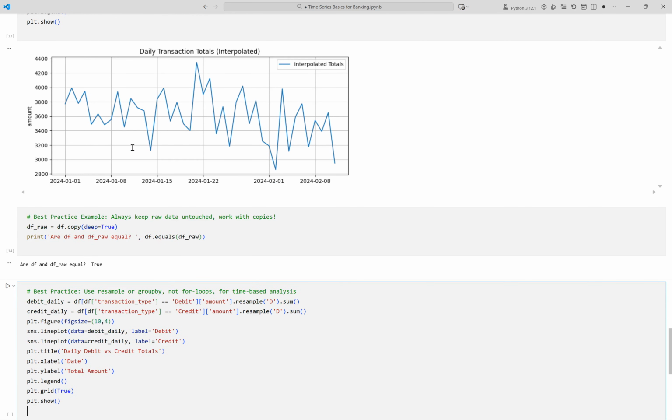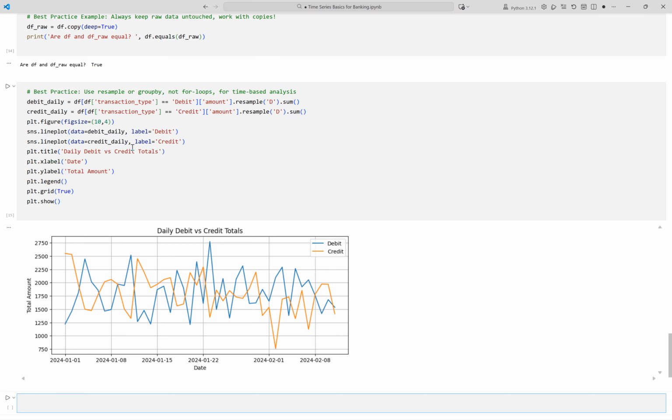Running the cell now. This plot shows the daily totals of debit and credit transactions over time, with amounts aggregated using resample, a key step for accurate time series analysis. Notice the smooth trends and clear time index, demonstrating that dates were correctly parsed and sorted. This approach avoids common pitfalls like loops and unsorted data, enabling reliable financial forecasting and anomaly detection. Reminder: resample and groupby are fast and reliable for time-based analysis in banking.